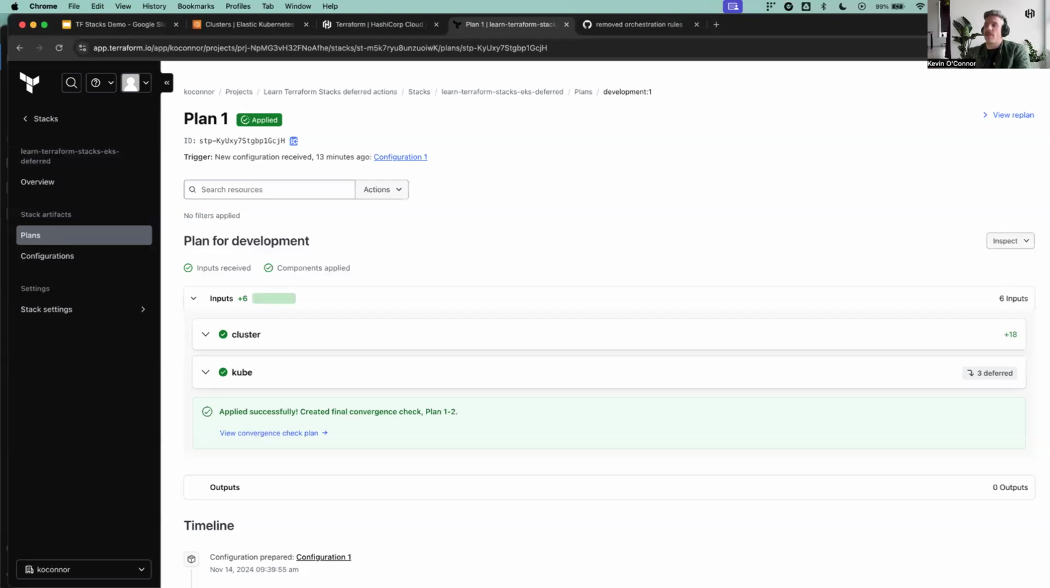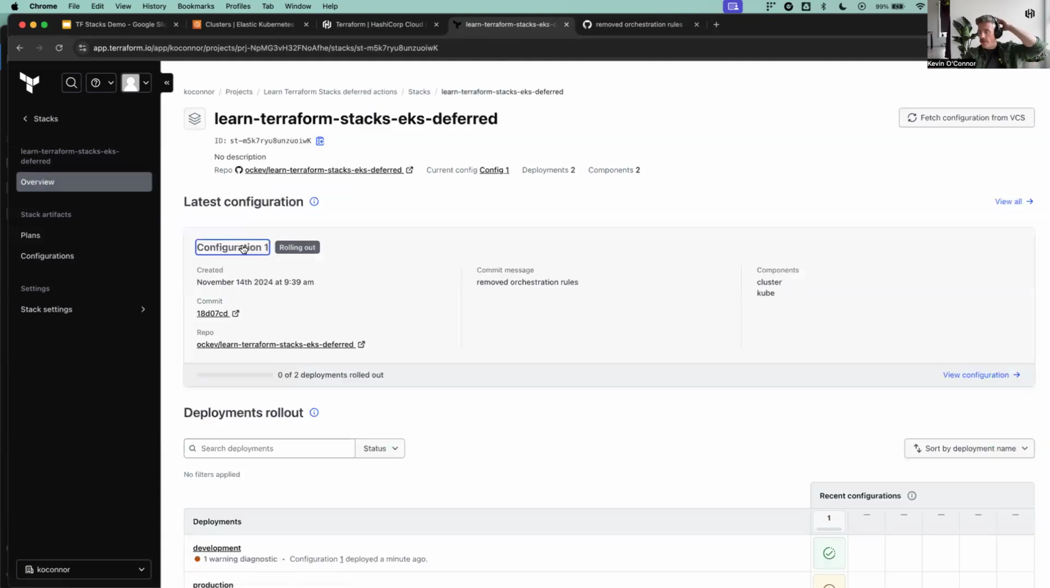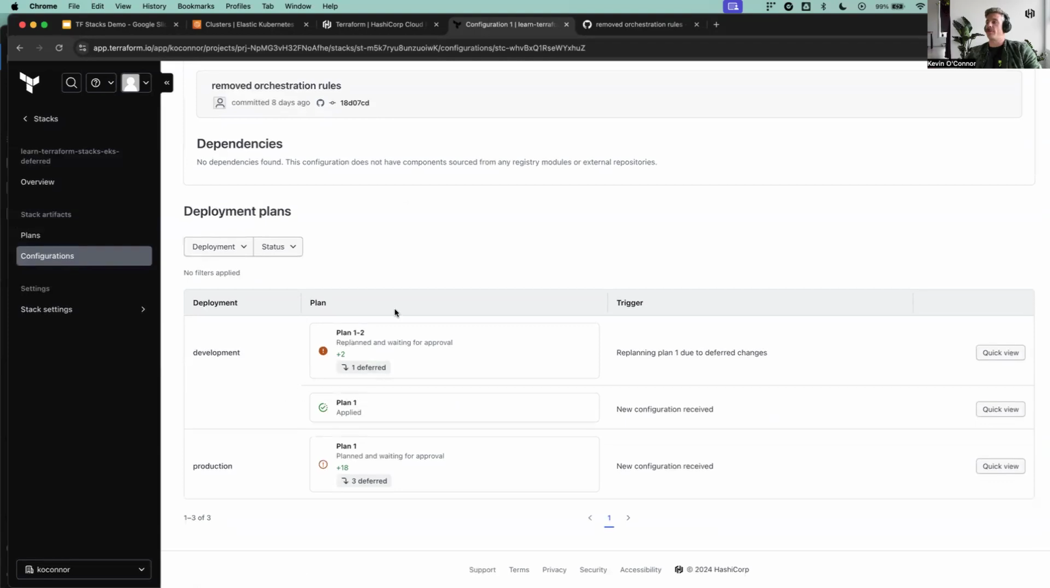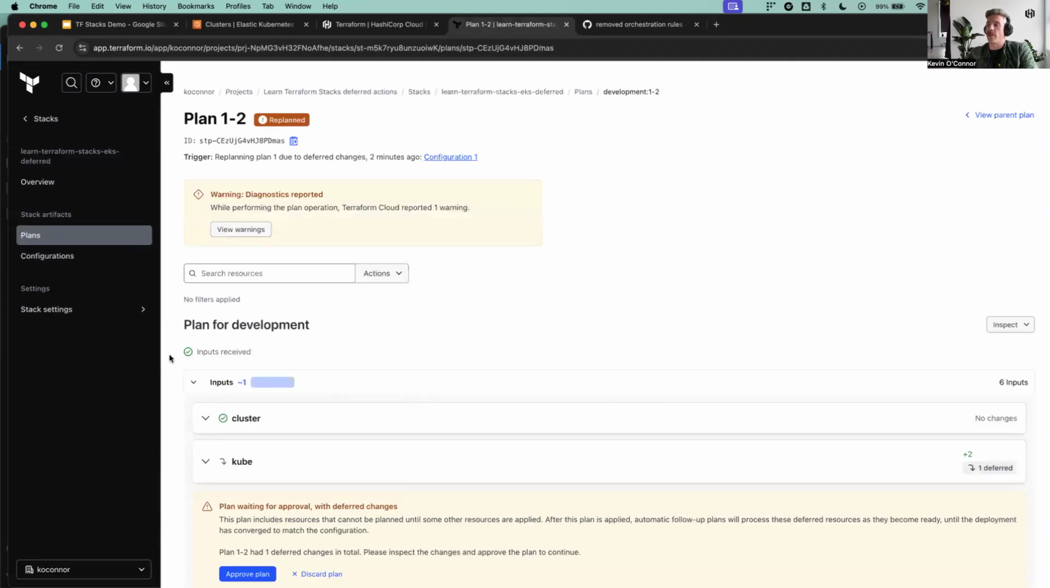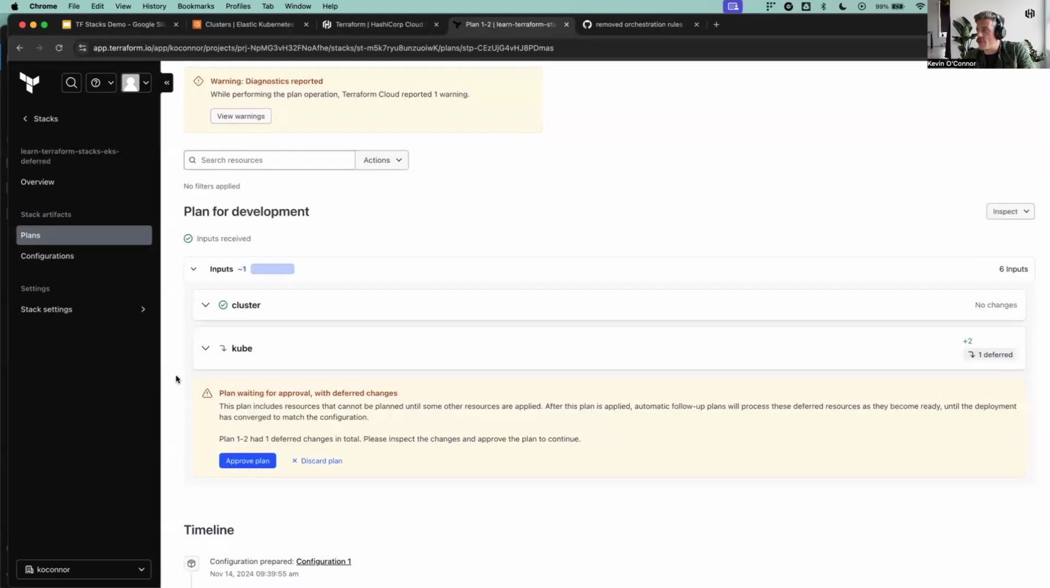Okay, and we are back. So we're in plan 1 right now. We can see plan 1 has been successfully applied, and it created a convergence check that it's calling plan 1-2, right? So the second part of plan 1. Now let's go ahead and check that out, and just to show you how this works, within development, we've had plan 1 applied, and we now have plan 1-2 that's waiting on approval. Again, it looks like we have some deferred changes as well.